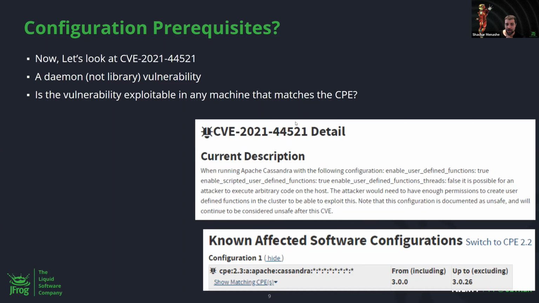Okay, so let's look at a different vulnerability, and I'm not going to go over the whole description, but basically it's a vulnerability in Apache Cassandra. It's a very well-known distributed database, though not a SQL-based database.